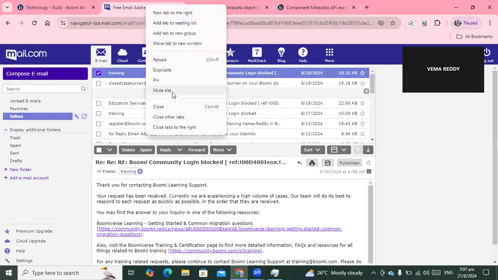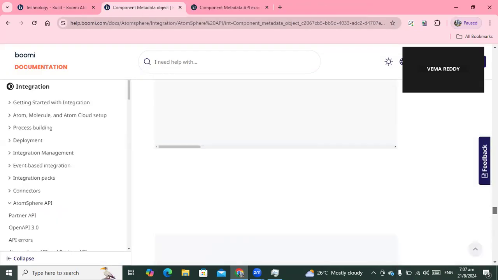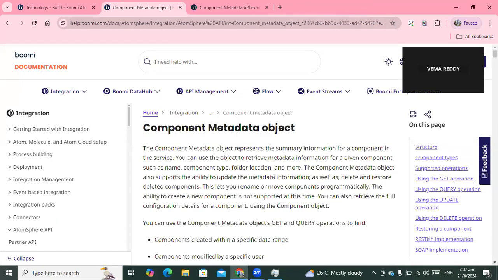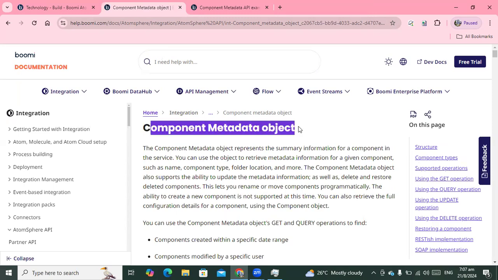This component metadata API has a lot of advantages. We can get a lot of insights about your components. So let's see how we can work with this component metadata. There is already an article published on this by Boomi, but we will just look at a high level at what we can get from this component metadata object.